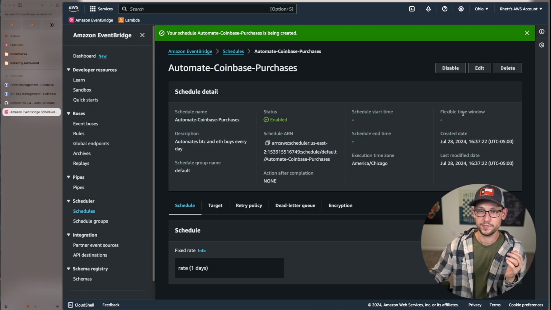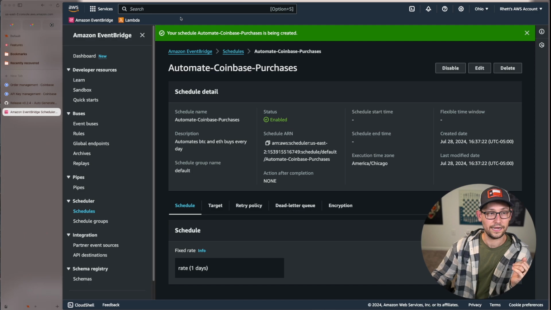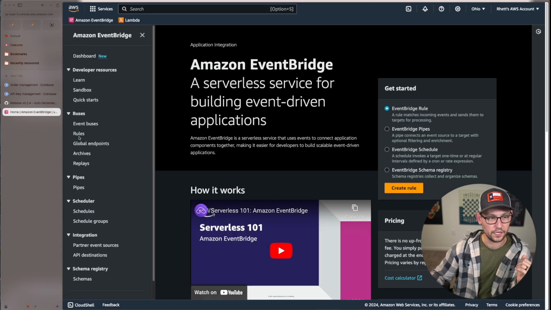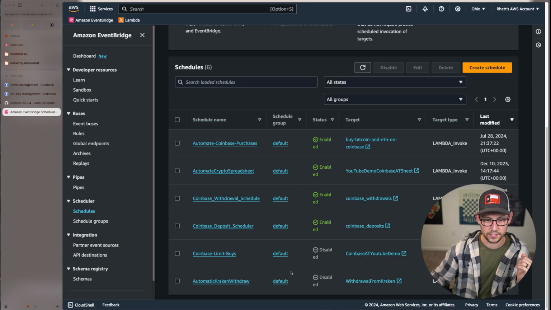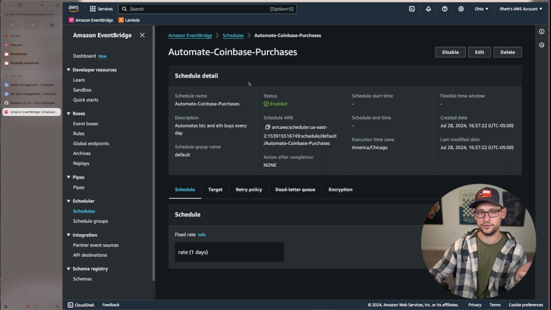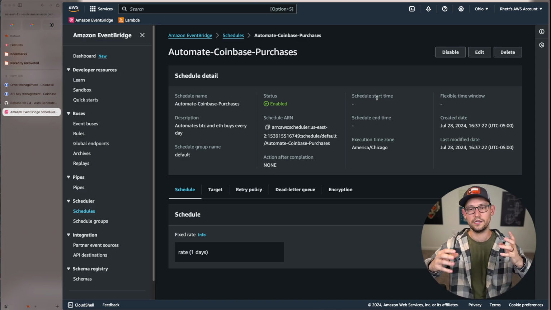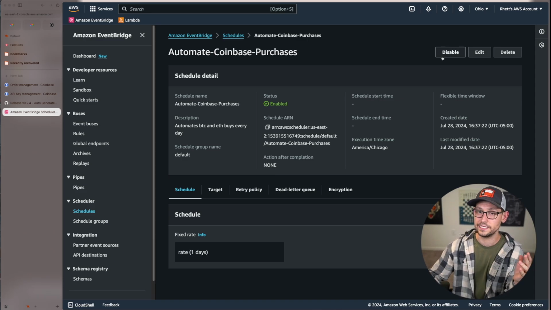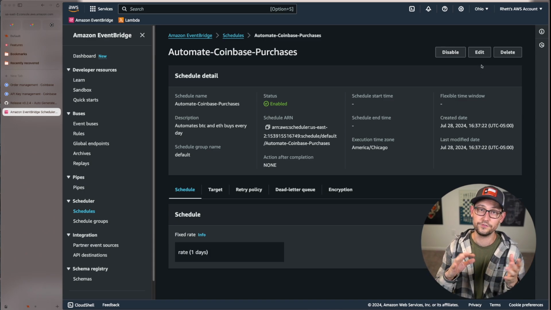So now our schedule is being created and we can come back in here at any time. If you log into your AWS account, let's say we're on our home page, we can search for EventBridge at the top, or we can just click on EventBridge over here. And then we can come over here to the left down to scheduler and click on schedules. I have a bunch of schedules running here, but you'll probably only have the one that you just created. So you can go ahead and click on this automate Coinbase purchases schedule that you created, see the next time it's going to run, see how many times it's run, see the last modified date, see the created date, disable it if you want to, or delete it if you never want to use it again.